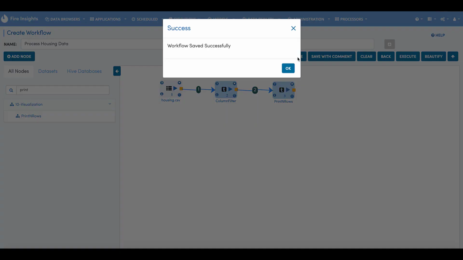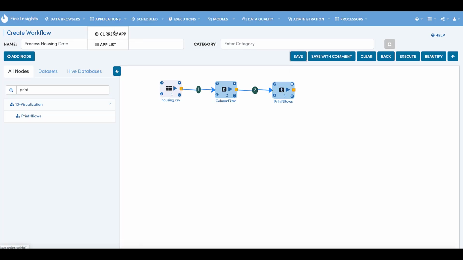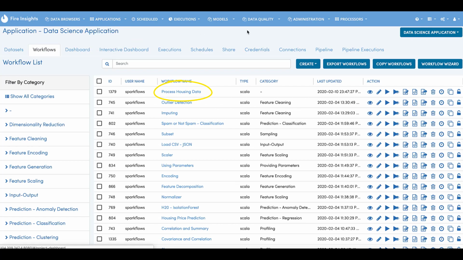Finally, click Save to save the workflow. We have now created our workflow for reading in the file housing.csv.